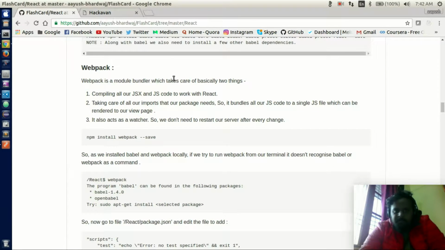Webpack is a module bundler, just like Gulp or Grunt, but I'm using Webpack; you can use any module bundler. All it basically does is compile all your JSX code and JavaScript code and make it compatible to work with React. In React we have something known as JSX, where you write sort of HTML-ish code. HTML-ish means you can put your JavaScript and HTML in a single file. You can mix them together. We'll see it in the coming videos.